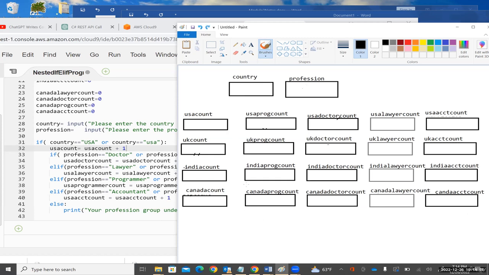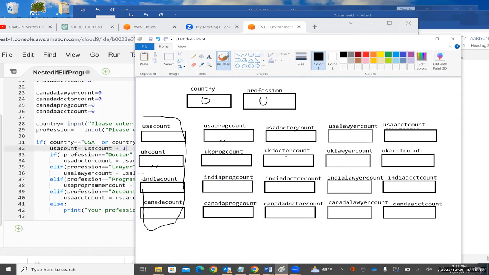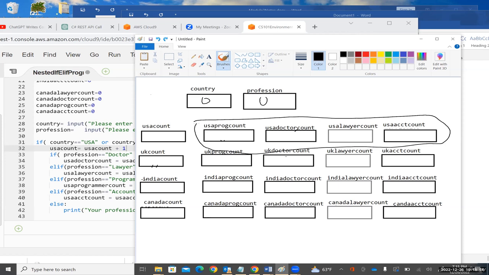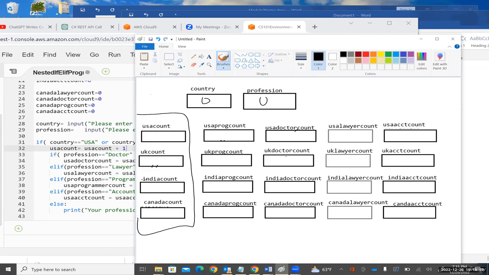Again, one more time. You're going to take a country and you're going to take a profession. And depending on the country, if it is USA, you increment one of these. If it is UK, you increment one of these. If it is India, then you increment one of these. And if it is Canada, you increment this. And incrementing this is accomplished by the inner if elif, whereas incrementing one of these is accomplished by the outer if elif, right? Remember that.